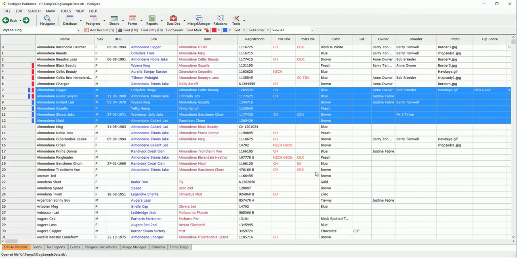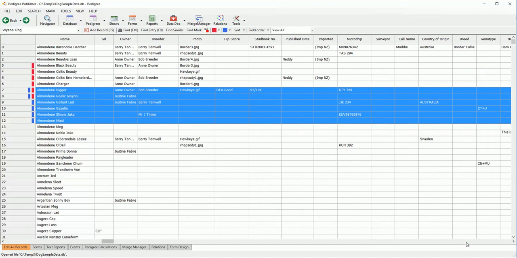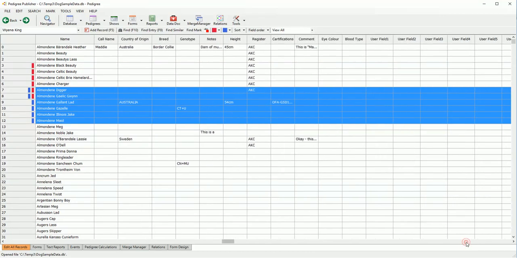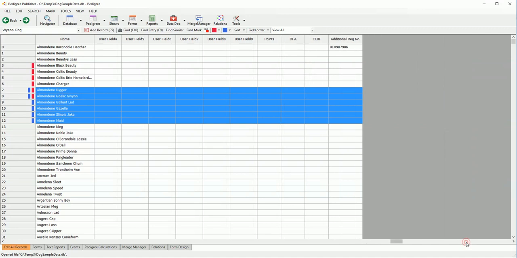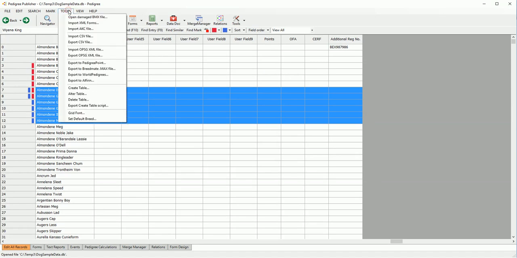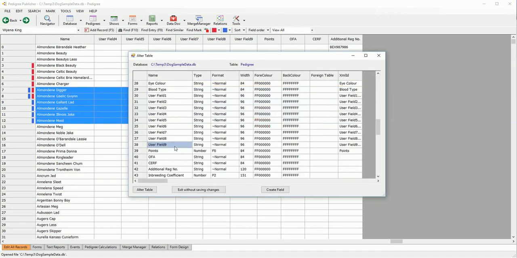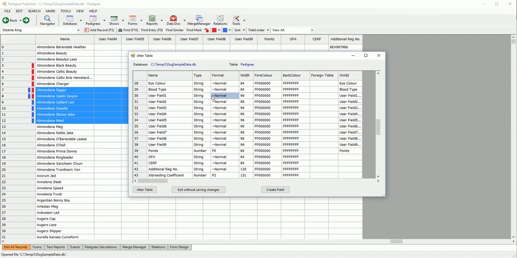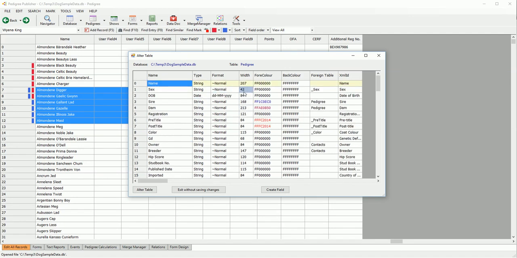The database that Pedigree Publisher uses is SQLite, and that's a very common embedded database. It has a huge capacity, really thousands of billions of rows is what it can store. Huge limits on the number of fields as well. You can see there's a lot of fields in this pedigree table, but you can add more fields just by using Tools, Alter Table. So you can go down here and add more fields, and you can set the type of field that it is, the format, how you want to see it, the width, the color of the text, the background color, and the tables that it links to.